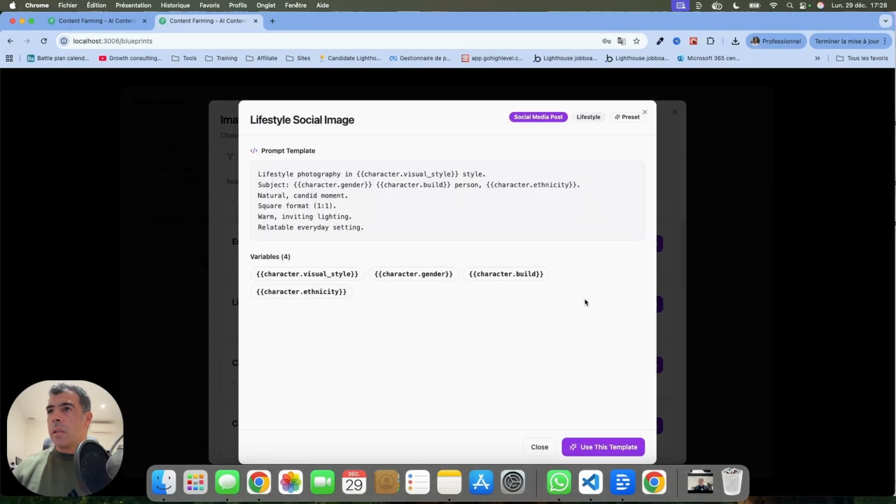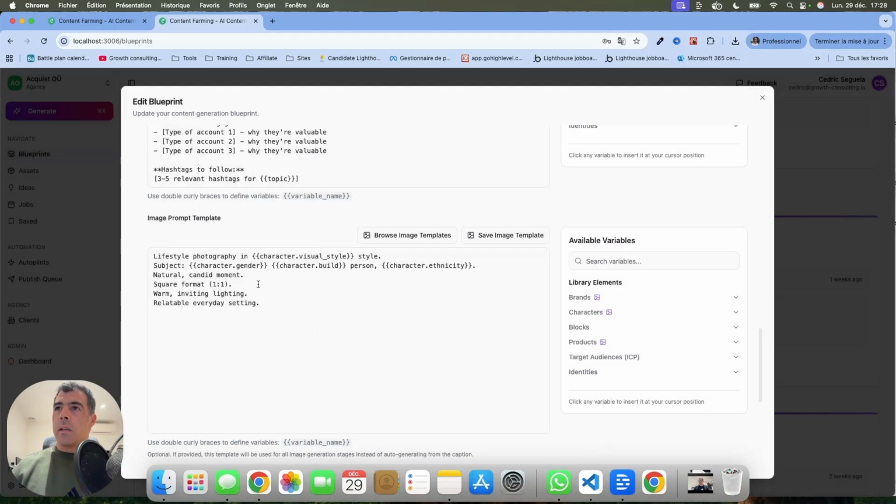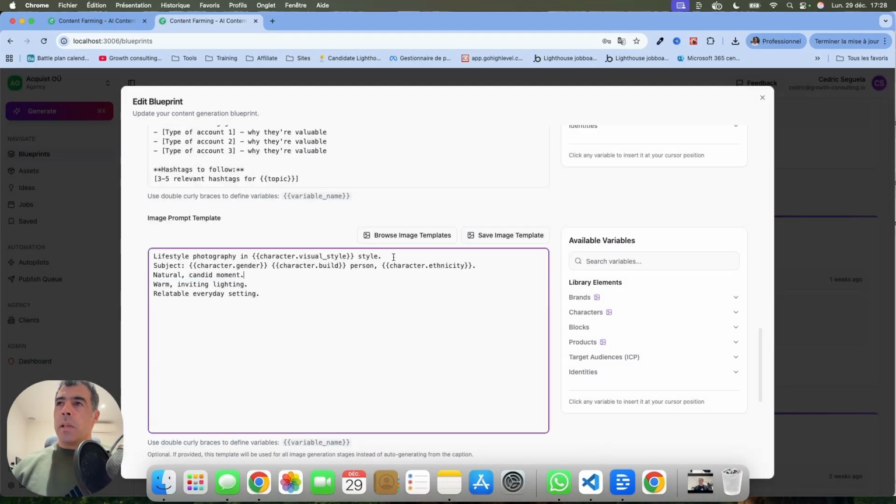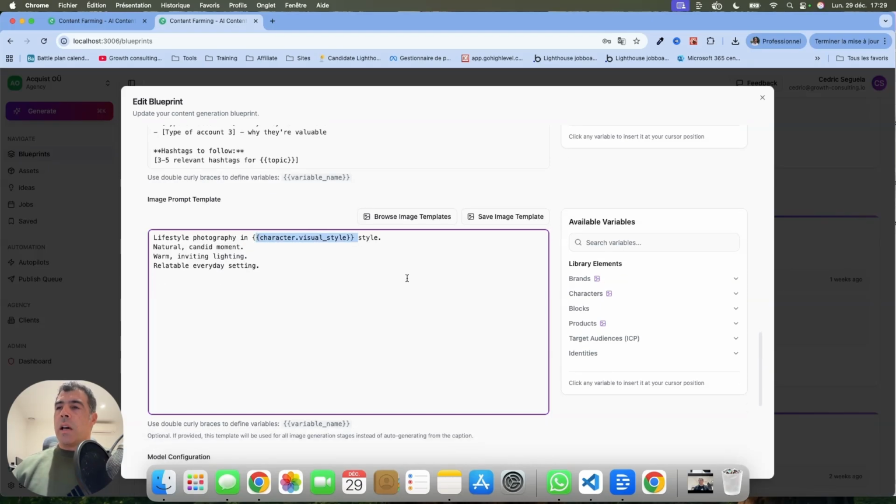Okay. Let's see. This one. Okay. Use this. You can remove the format because we will be choosing that within the wizard. So lifestyle photography in the character style. Subject is going to be this character, and we don't need yet... see. So we are just going to be using that.